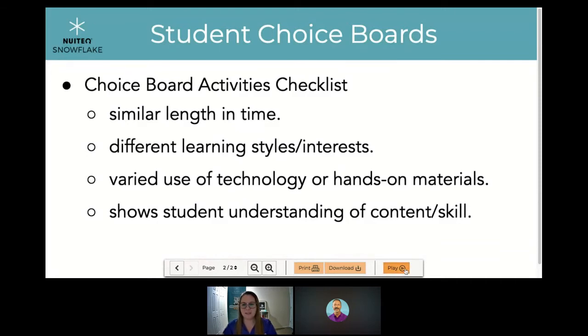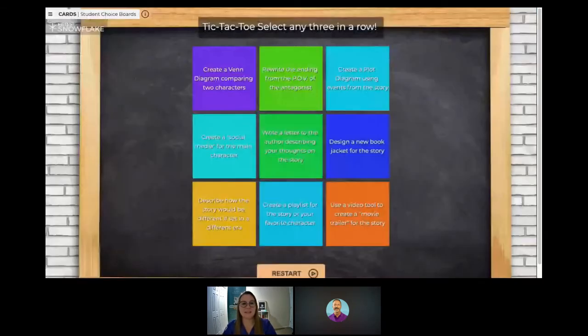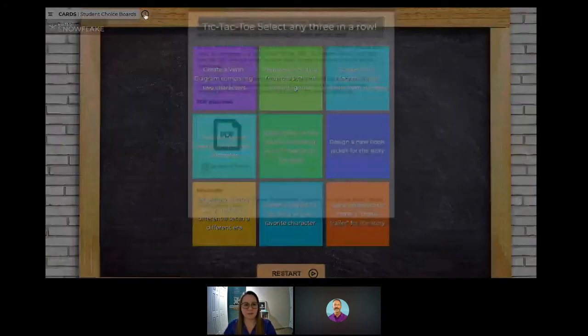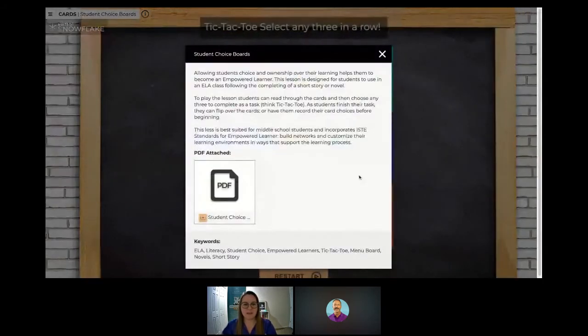One example that we have, and this lesson activity is available in the Snowflake community, is one that has been designed for an ELA classroom. As we can see in our description, this ELA activity can be done as a tic-tac-toe, which I think is one of the best ways to do a choice board.